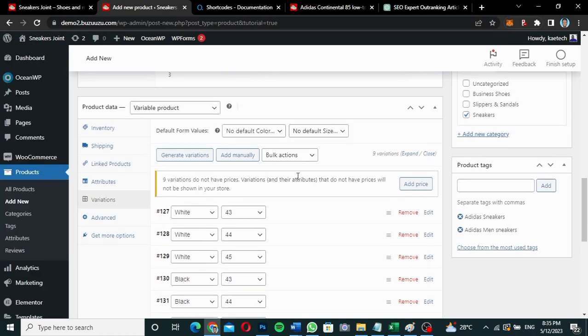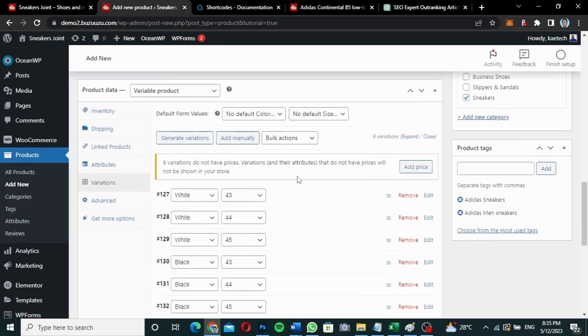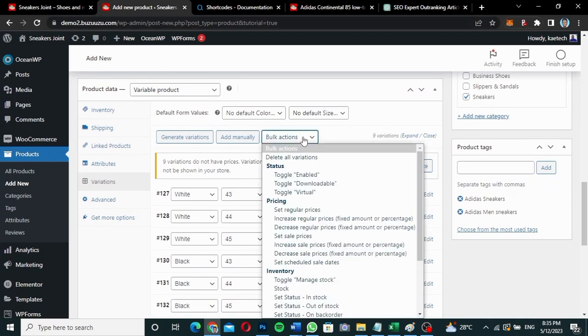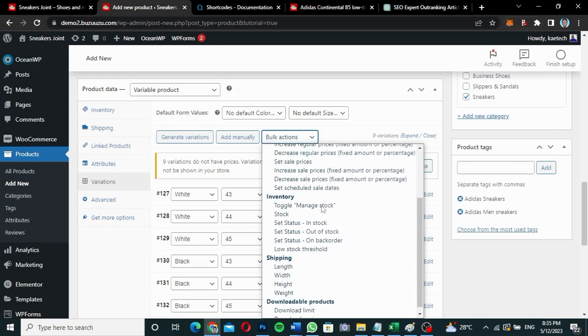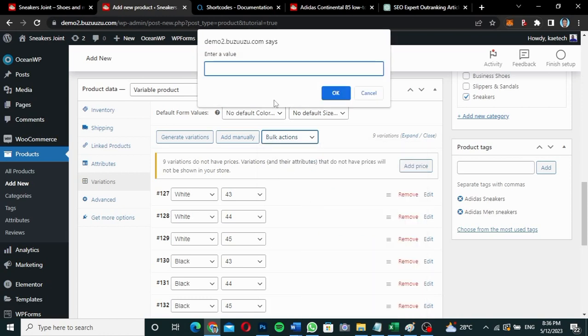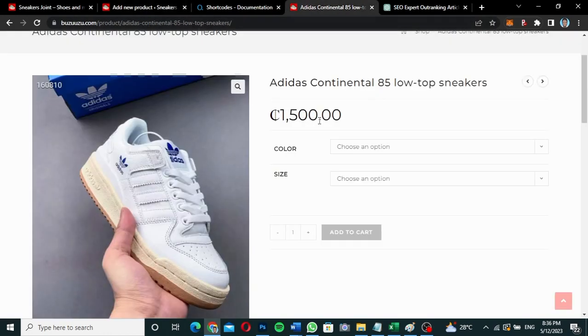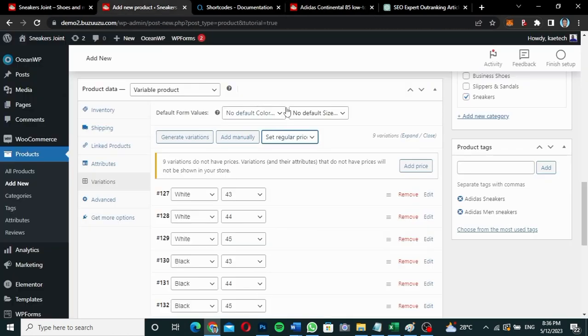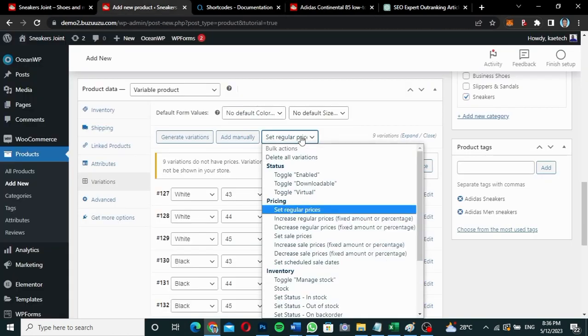So what I'm going to do is we can do bulk actions over here. With the bulk actions, as you can see, you click over here, you toggle, you can see a whole lot of things you can do with bulk. Okay, so what I'm going to do is set regular prices for all of them. Since all of them have the same price, I want to set regular prices for them. When I click on it, it will tell me to enter a value. Now let's look at the price. The price is 1,500. So we're just going to set the regular prices.